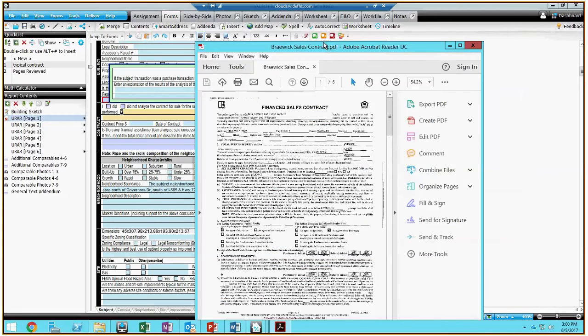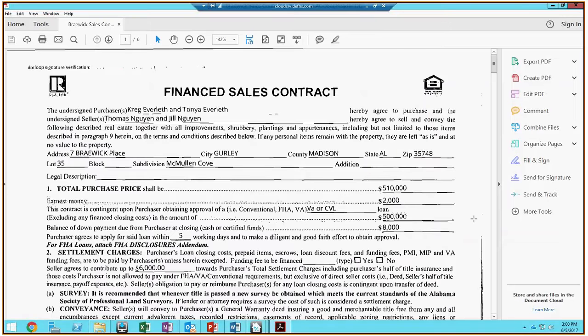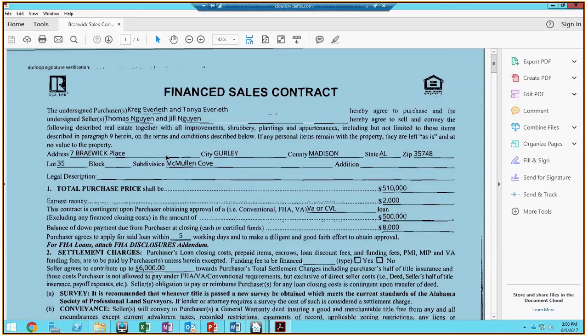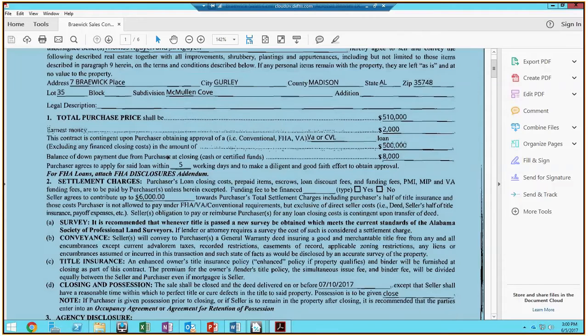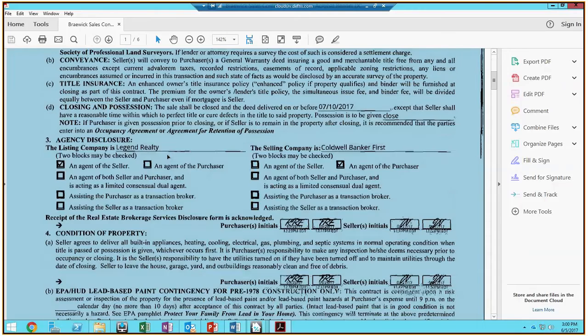So this is a pretty standard contract. It's a Board of Realtors contract. It's used, I don't know, maybe 80, 90% of the time. The rest of the time there's builder contracts used and then other just individual contracts that people come up with. But this is a pretty standard one. There's not any addendums or anything on this one. Normally they're 5 to 7 or 8 pages long.